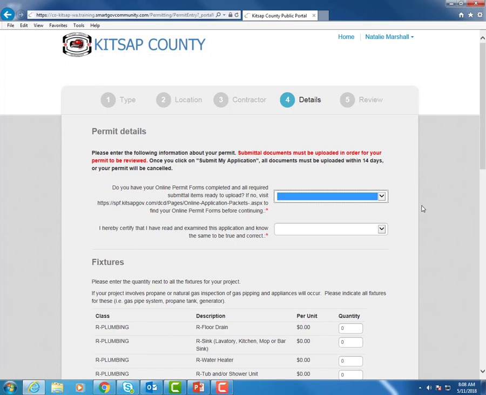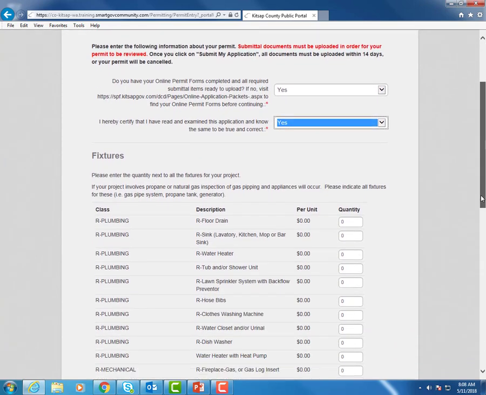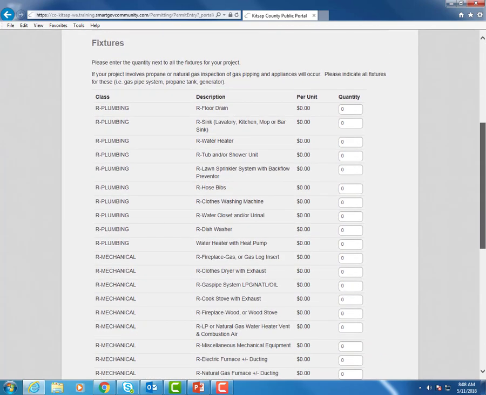Permit details. Let's go down here to this first question. Do you have your online permit forms completed and all required submittal items ready to upload? If no, go ahead and visit this link we've provided, but since we have ours ready, we're going to go ahead and say yes. This is the fixtures section. This does apply to some permits and not to others. So if it does apply to your permit, go ahead and enter a quantity here in this column.